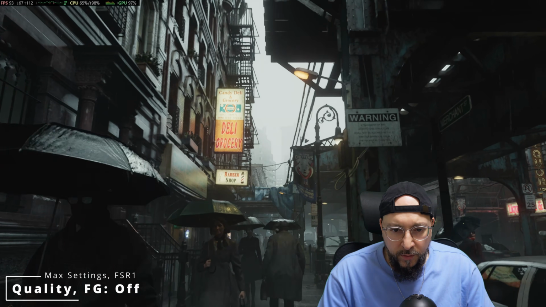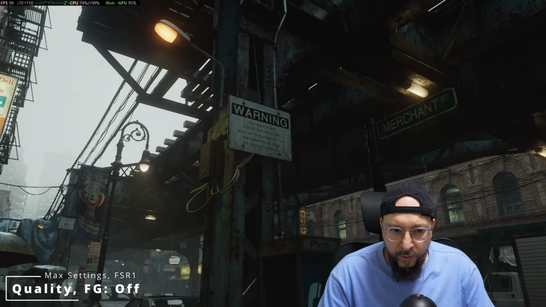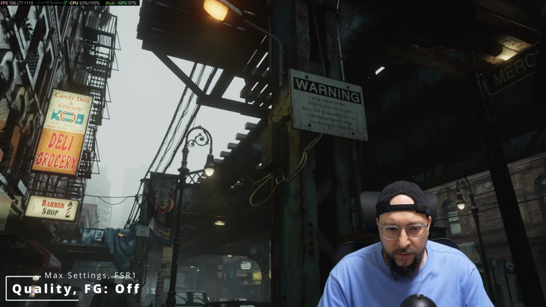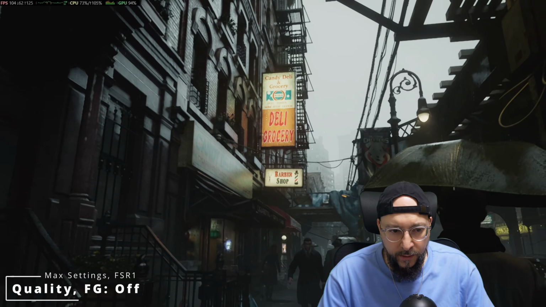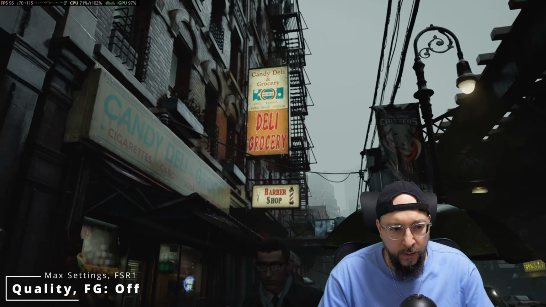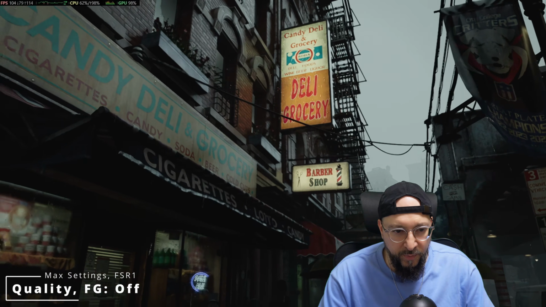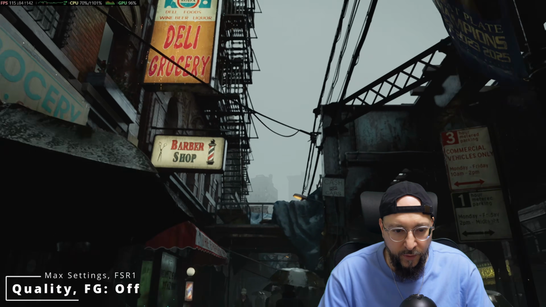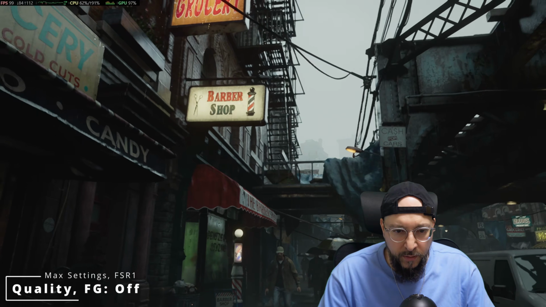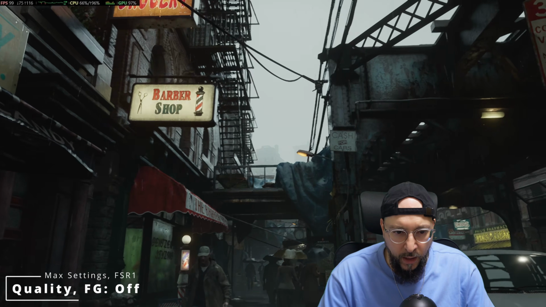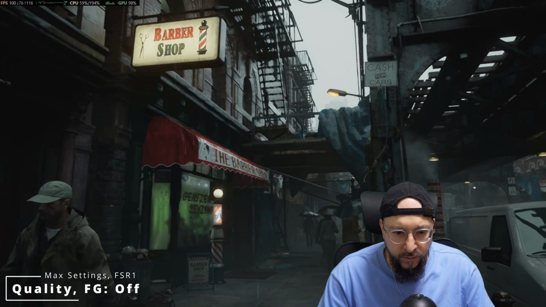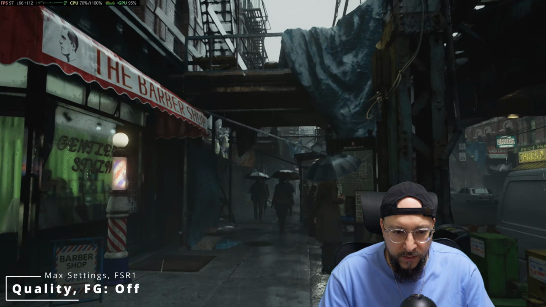Okay, let's do the little back and forth. You can see the lettering on the sign is unstable and less clear, a lot less sharp. The rain kind of became specks of pixels, not very clear. And when we move the camera or the character, pixelation is a problem, as you can see around here.